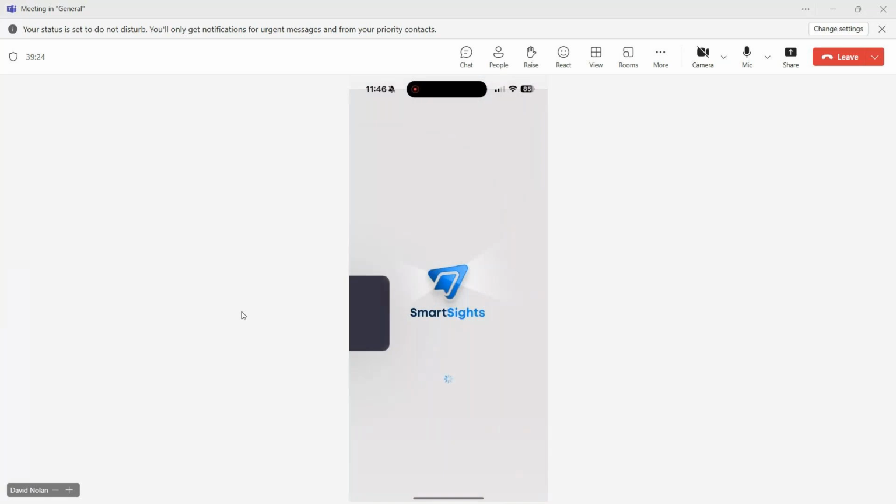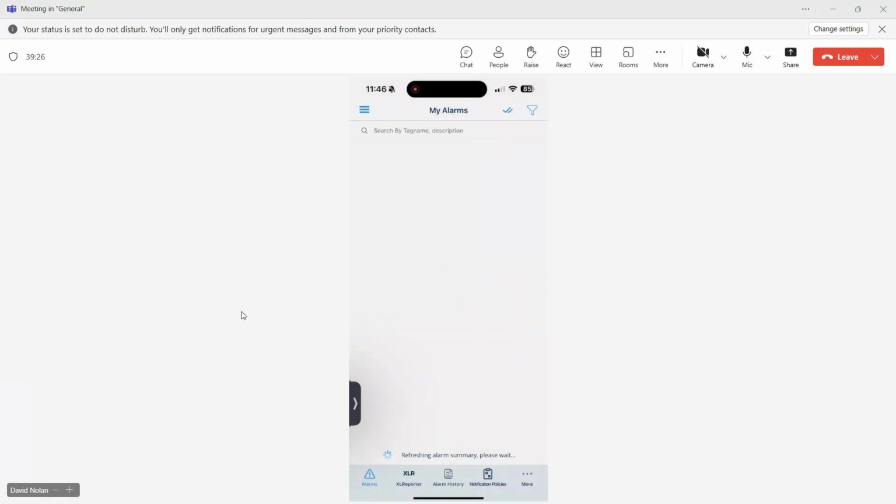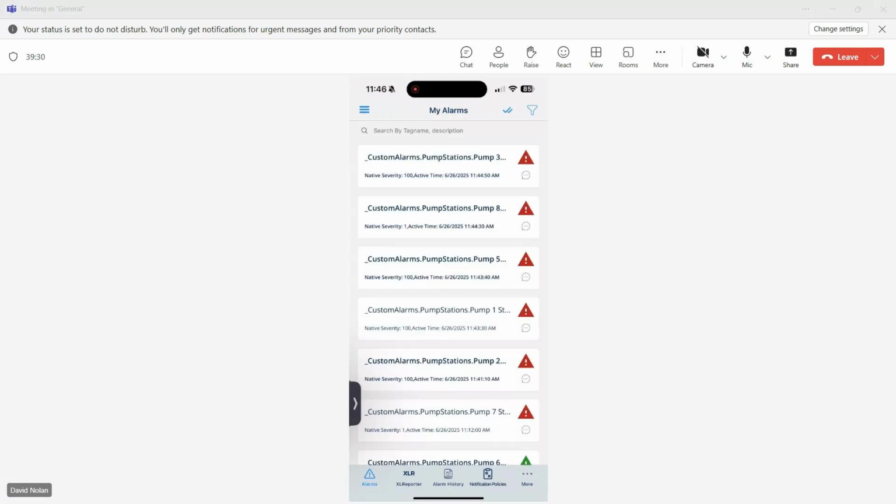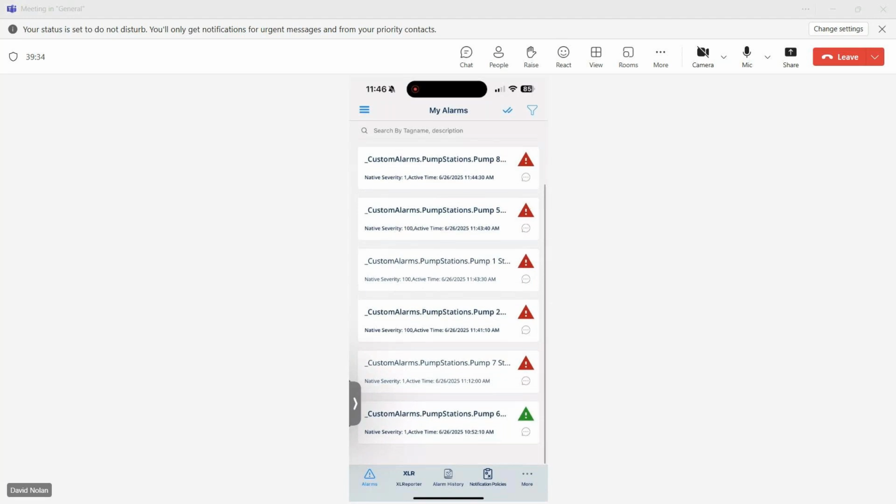Okay, here we go. So what we're looking at here is SmartSights Mobile. And you'll notice that it's a much cleaner view with a simplified alarm summary view here, easier to parse the different parameters of the alarm, like the alarm actor, the severity, the time. We can also do multiple acknowledgement much easier in this app than we could before.